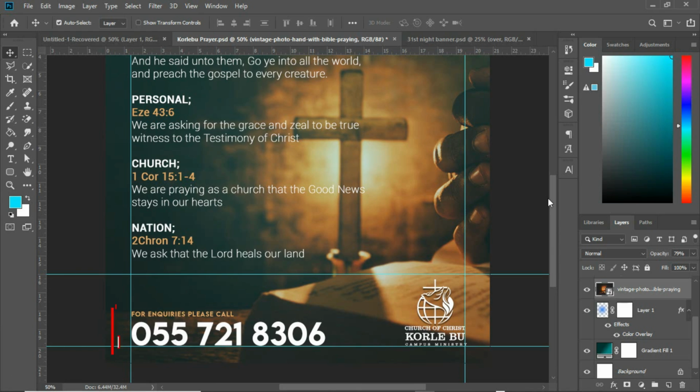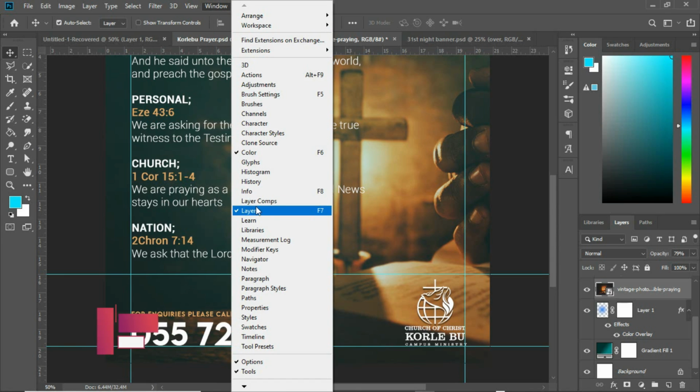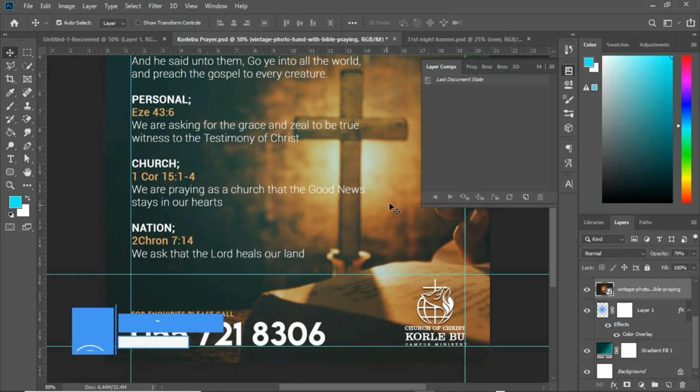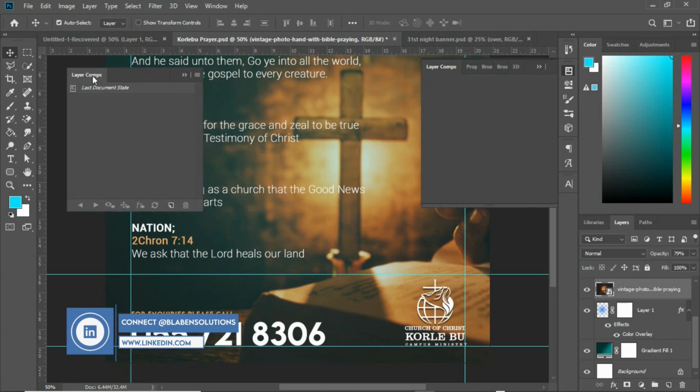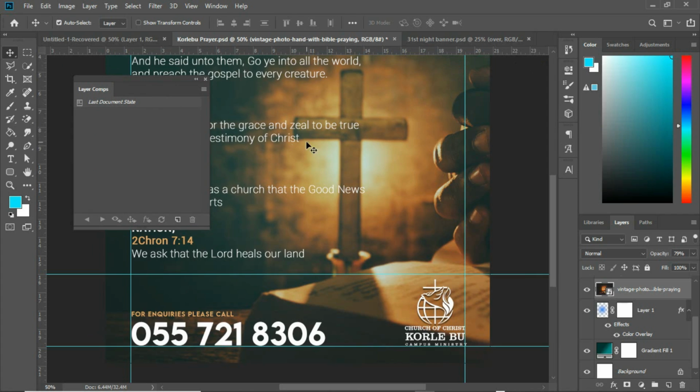So first of all, to work on the layer comps, you need to come to Windows and click on it, and on top of the layers panel we have the layers feature, and we have the layer comps over here. So let's click on layer comps. As you can see, this is the interface of the layer comps. So let me isolate this from here. Hold and drag this out of here and let's place it over here. Then maybe I can do away with these. Good. So that is the layer comps for you.